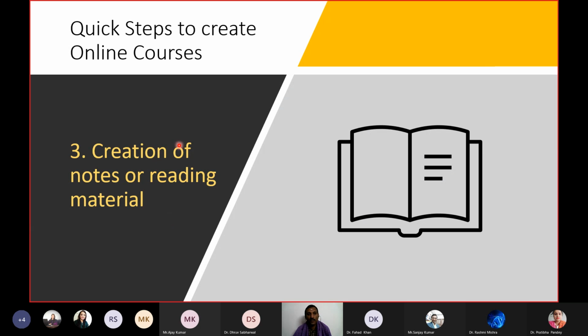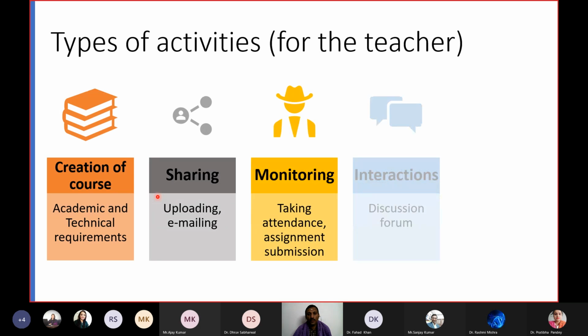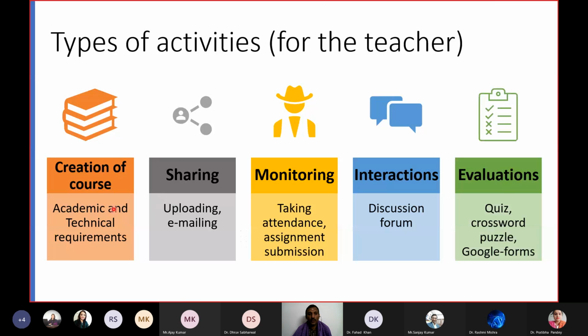The next one is that once you have your lectures, you can create some reading materials or notes for the students, which can go along with your online lecture. This is the regular practice everybody is following, and the ways by which we create them are given here. So we create the course and also share it with the students. We can either upload it or email it to the students.